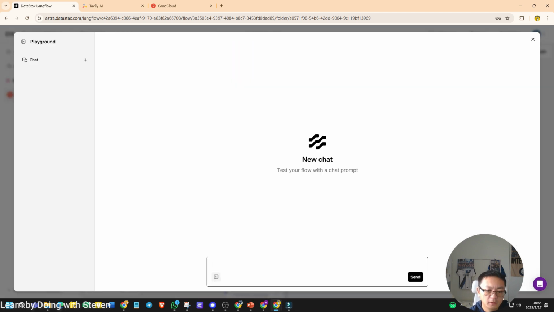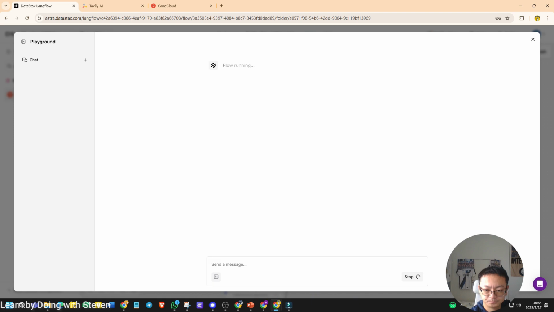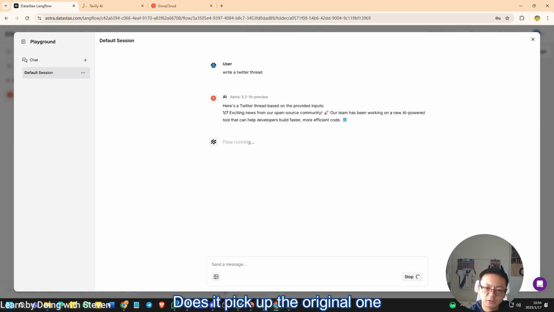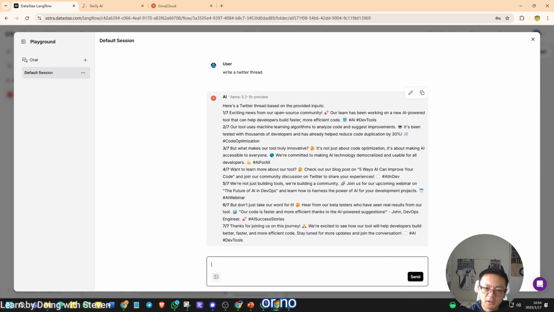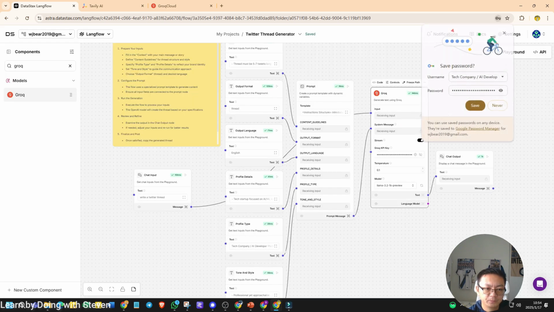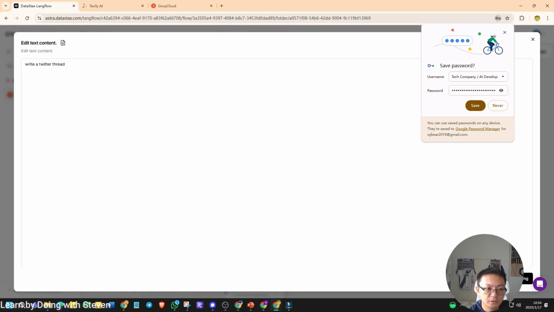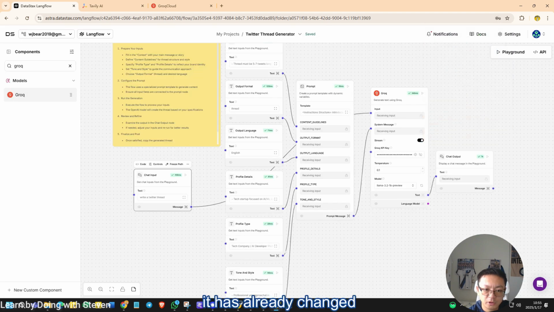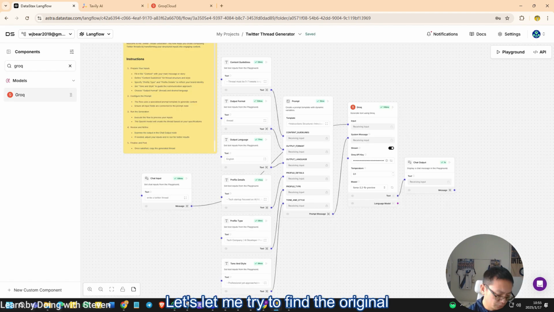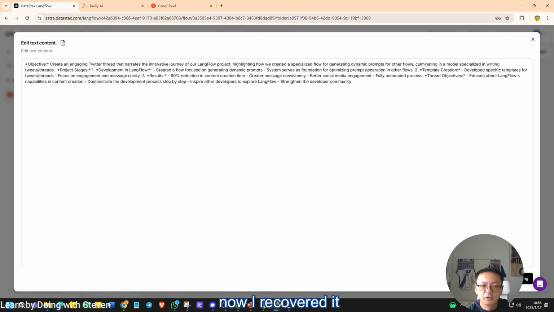Let's try. Okay, so write a tweet thread. Let's see if we do not specify anything. Does it pick up the original one or no? Okay, it does not specify, so it's a generic response, I think. Let's try to use this preset prompt. Okay, it has already changed. Let me try to find the original one. Okay, now I recovered it.